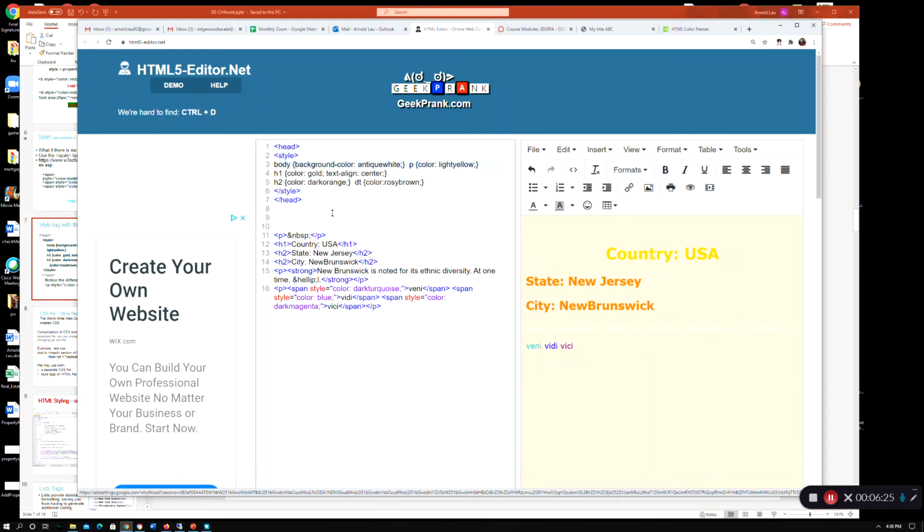Okay, now look, you can see H1, right? So you see the H1 up here, and then you see we applied H1 down here, right? So for the H1, we set the color to be gold, and we set the text alignment to be center. So that means anytime I use H1, that's what happens, right? So this country, USA, became centered in gold. So let me just change this. So I changed this to H1. You can see it also did the same thing for state New Jersey.